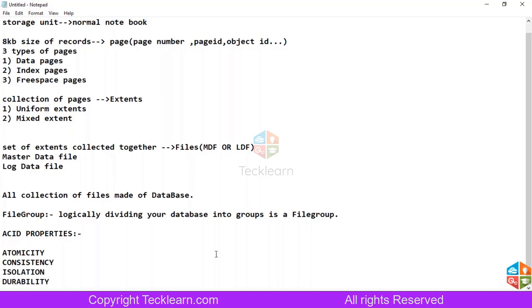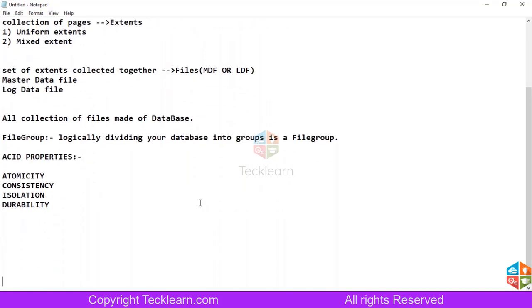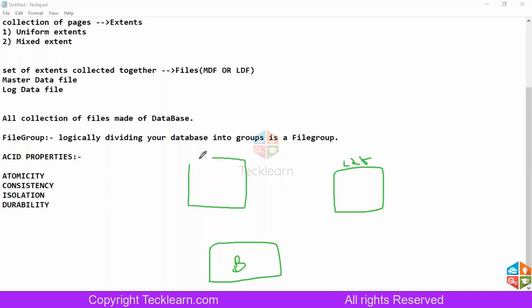How will the data actually be stored? We are discussing the MDF and LDF files. Basically the data will be stored like this. Here is the buffer. This is our buffer, this is our LDF file, and this is our MDF file. Whatever transactions you do, initially they will be stored here. You have two compartments: one is committed transactions and the other is uncommitted transactions.